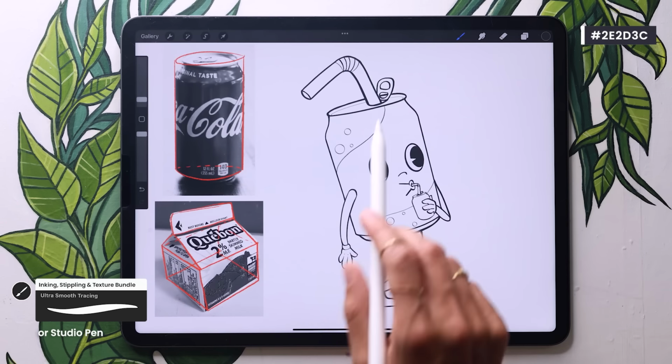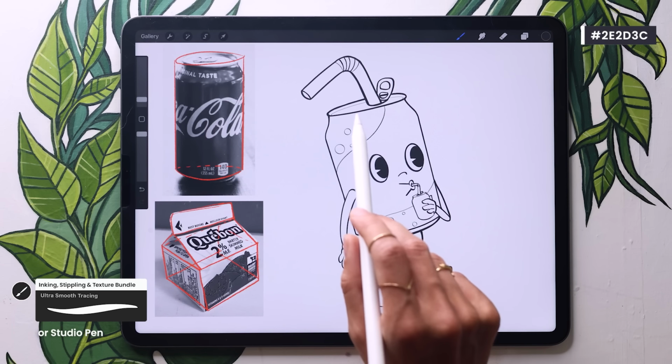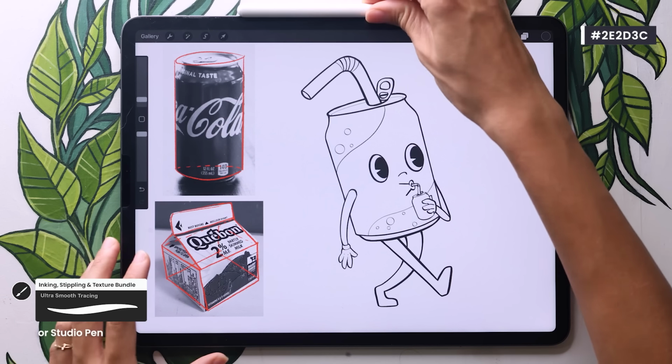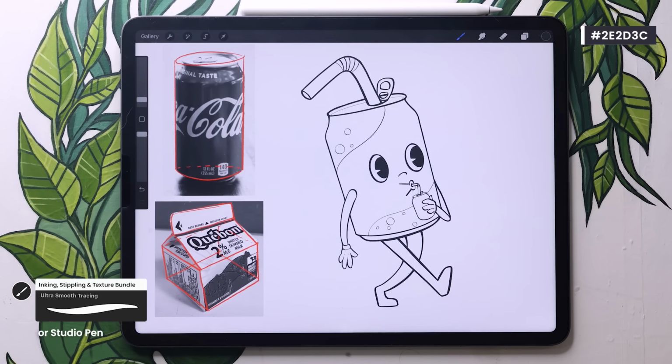So feel free to pause the video here, take all the time you need to draw some really nice clean outlines, and when you're ready, we're going to meet in the next chapter of this video, which is going to be adding the colors, and it's going to be super quick and easy, but it's going to completely transform the piece.